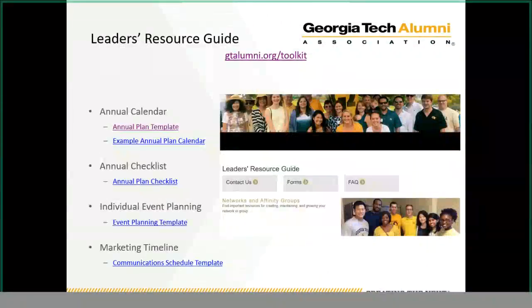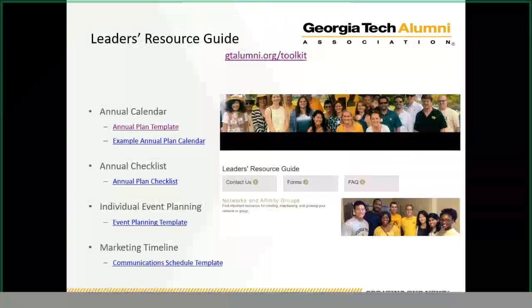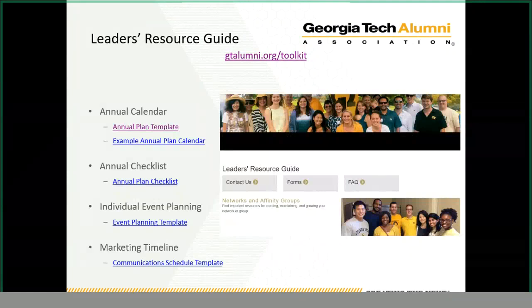So here's the Leaders Resource Guide. Hopefully this isn't the first time you're seeing it or hearing of it, but we do have a really great bank of tools that you can use. Today I'll be using a few of the tools that can be found there. Again, that's gtalumni.org/toolkit. But there are more available for you to use, so check it out. Feel free to look around that toolkit and see what works for you.